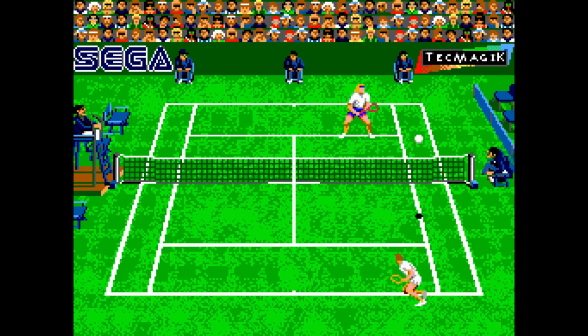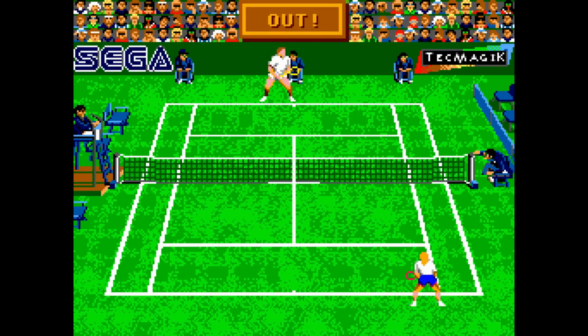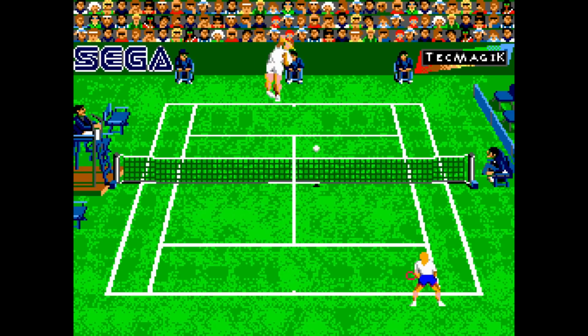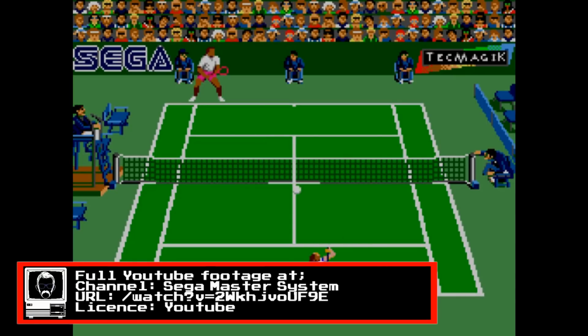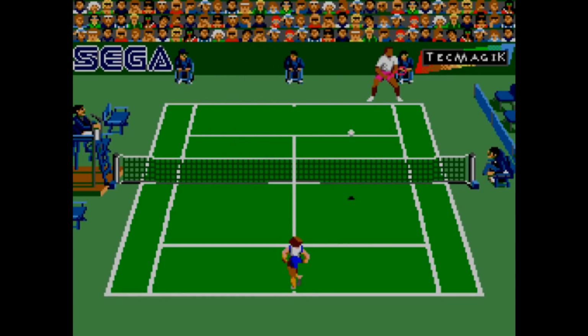The controls aren't the best, but stick with it and you have a pretty playable and colourful game, with lots of options including changing up the court type as and when you feel.